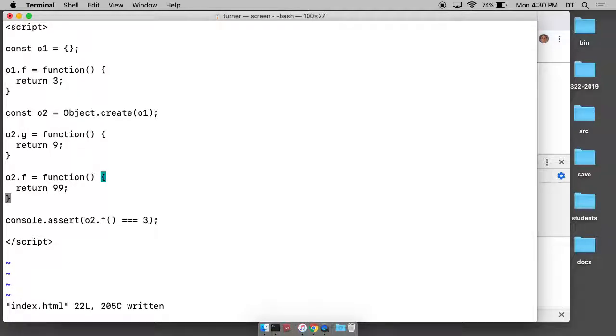It's not 3. Oh, no, sure, 99 is all right. So now this should fail because, notice, O2 has an F that it got through its prototype. But if we define F directly on the object itself, the JavaScript engine will use this function here. It won't bother to go up to the prototype and find the F there. So when you go O2.F, it's in this expression here.